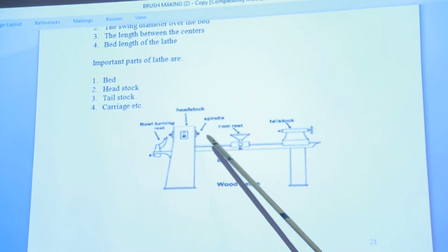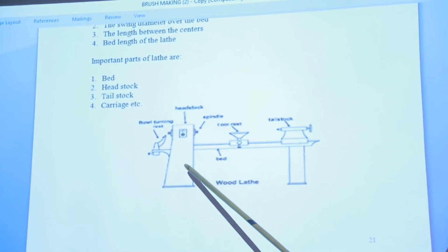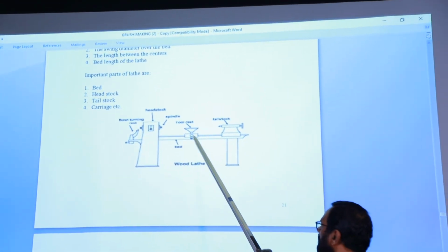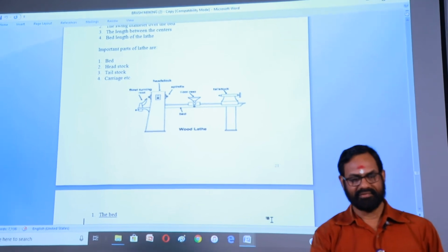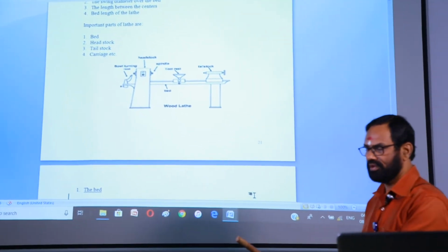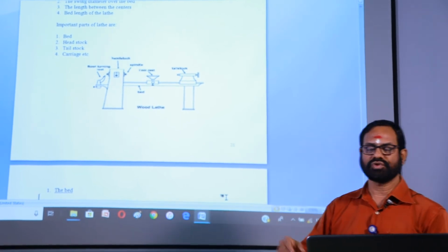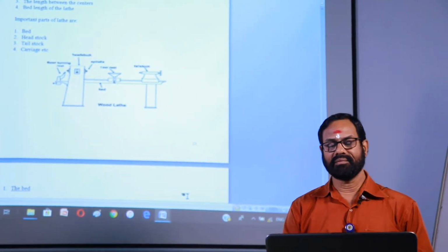This is bed, and it is headstock or live stock, and it is tailstock or dead stock, carriage for tool carriage and other things, and we can also use some kind of tools either by hand or some devices also, tool holding devices also available.